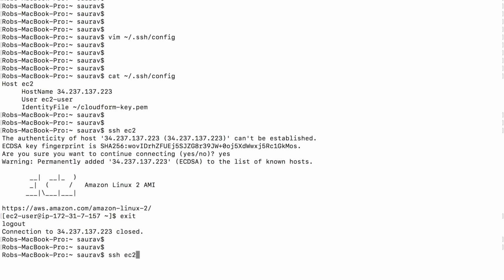And before I go, I really want to mention that this is not just for EC2 instances. You could do this for any Linux machine, right? You could set up passwordless SSH into any Linux machine. So with that, we're done with this lab.